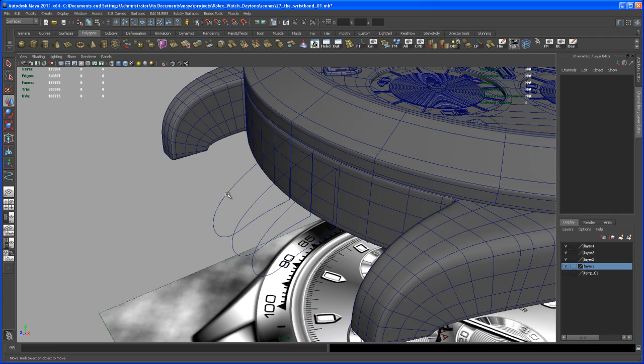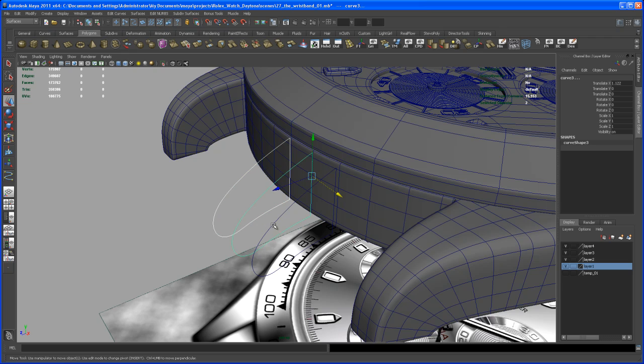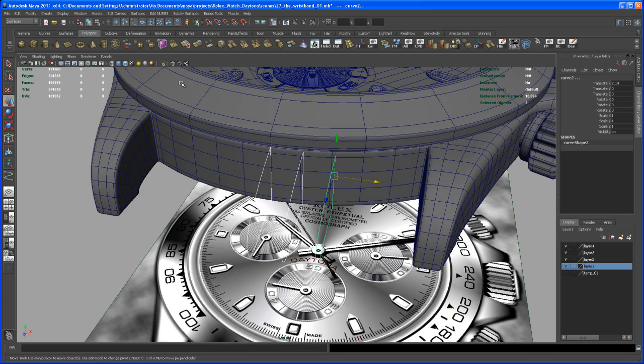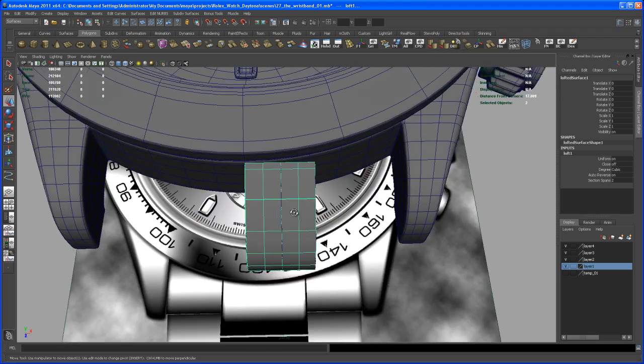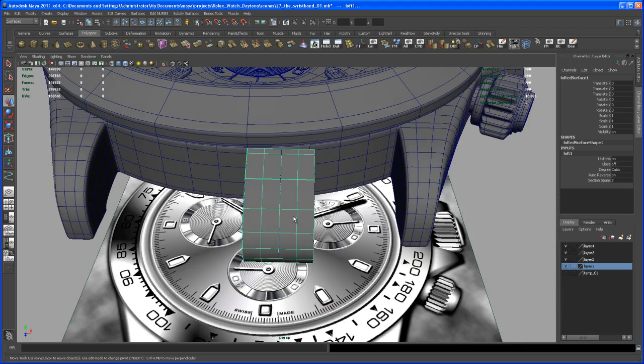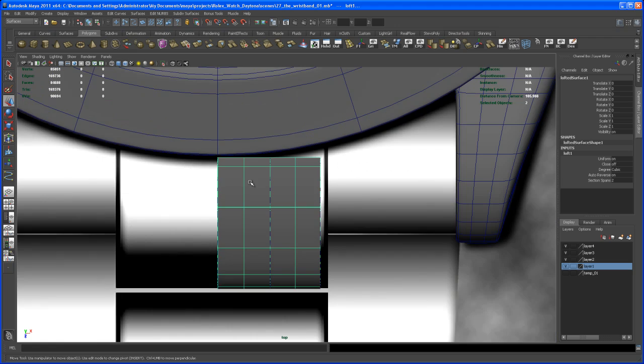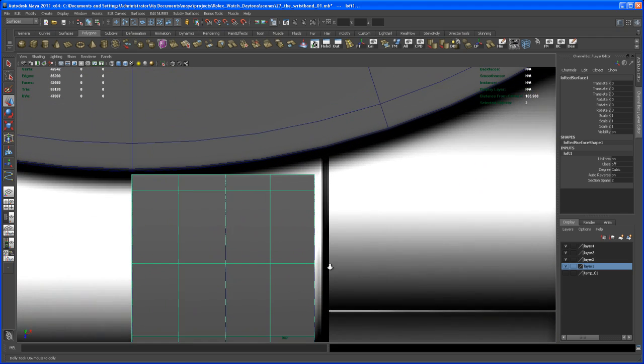So go to object mode and select the first, shift select the second, and finally shift select the third. And then go in and say under surfaces, loft. And there you go. So we got the loft in place here, and it's looking alright. So now we have to tweak that.